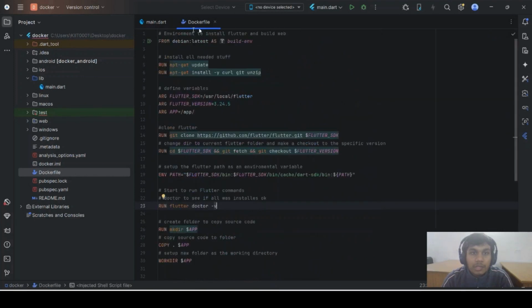So let me just try to explain what I've done right here. So basically, I have first chosen the environment, or rather the OS, on which our Docker file will try to build. Here I've chosen Debian latest version so that it can build with ease. Plus, for Flutter, Debian is, I think, the desired OS.